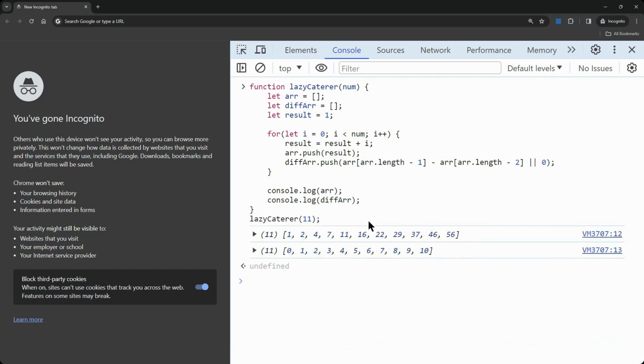nicer output, I guess. So now the first array is Lazy Caterer Sequence, and the second array is the difference between each of its members. So for number 1, the difference is 0 because there's not a previous member. Between 1 and 2, it's 1. So you can look at it as commas right here. So this is 1, this is 2, this is 3, 4 is between 7 and 11, 5 between 11 and 16, 6 between 16 and 22, 7 between 22 and 29, 8 between 29 and 37, 9 between 37 and 46, and 10 between 46 and 56.